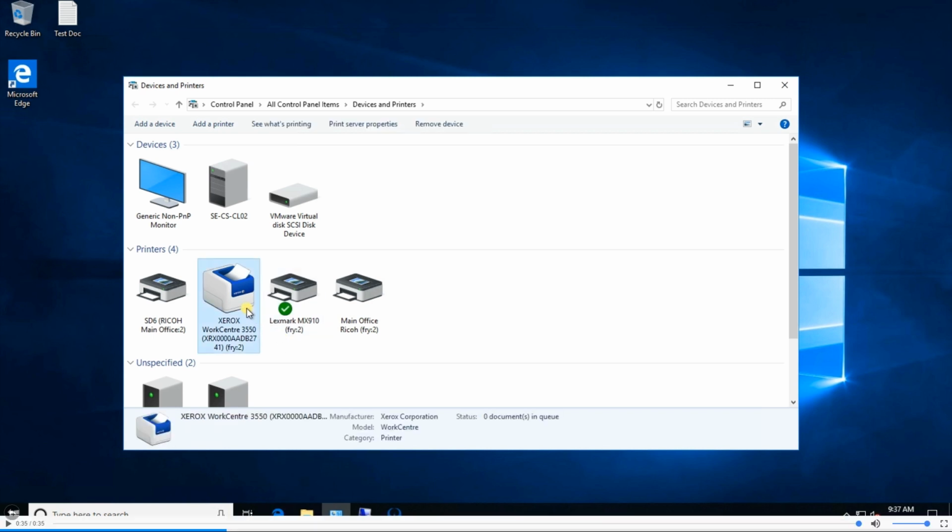Yeah, it looks like a much easier way now to be able to get those printers in quickly and without much hassle.